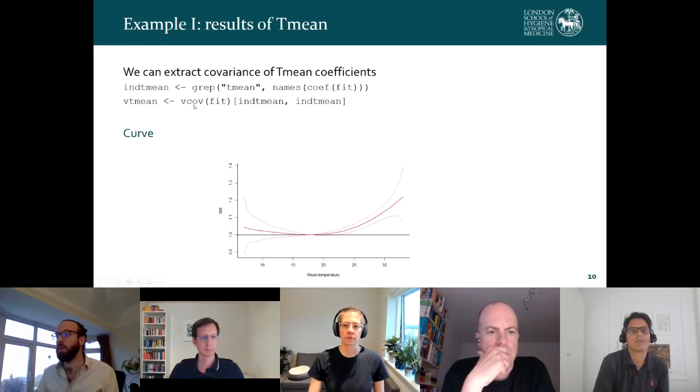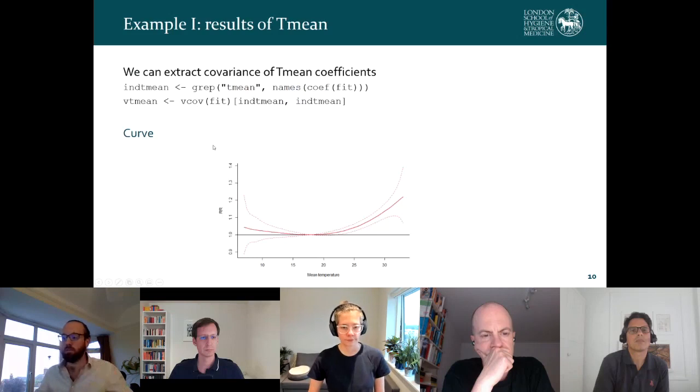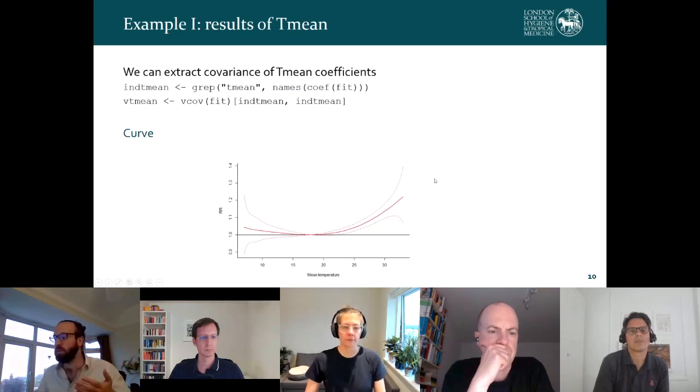So we can extract here the variance covariance of the coefficients that are associated with the splines of T-mean, which can then be used to compute this confidence interval through the splines. And so we have this nice convex curve with increased risk for the highest temperatures.